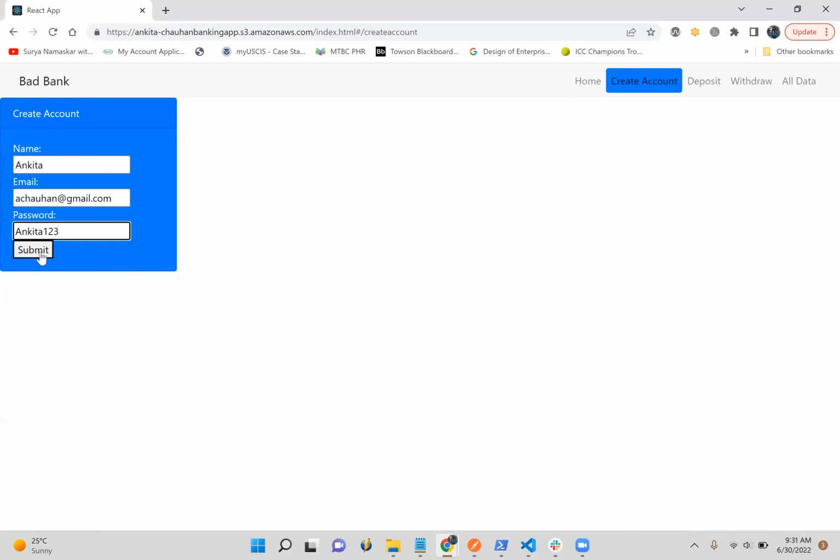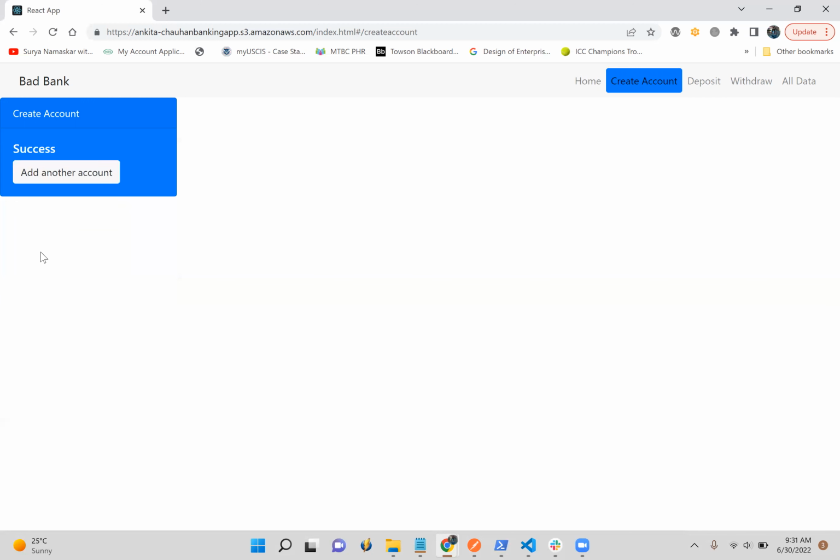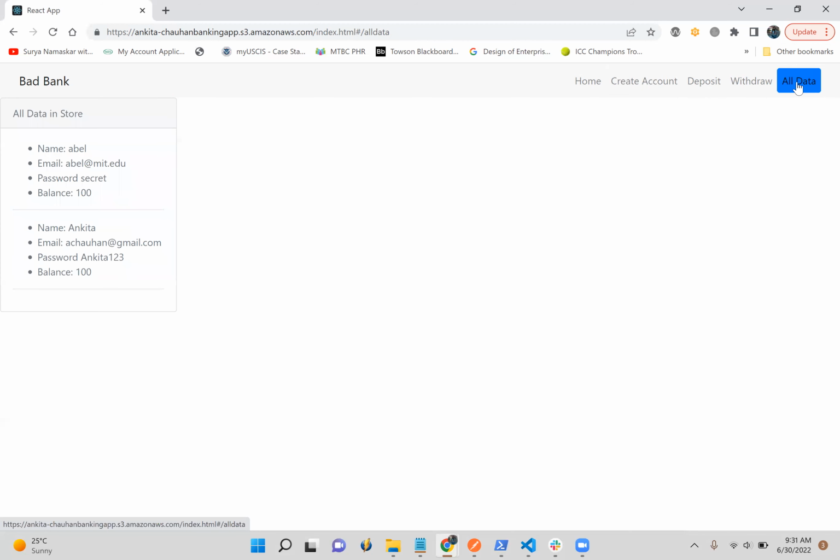So now I'll create the account, submit. Here we get a success message and an add another account button. The add another account button is used to create one more account. Before we do that, let's go to the all data page, and we see that the information is stored there. Whatever new account we created is stored in this.